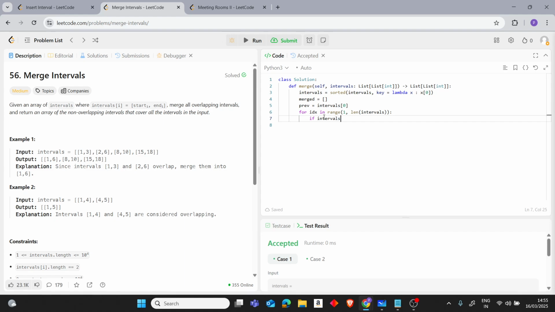the starting, so we have to check starting means 0. If the starting is less than or equal to the ending of the previous, so previous ending, which is not the first, which is the first index, not the 0th index. If this is the case, then we can say there is an overlap. Let me write that. Condition for overlap. So there is an overlap.